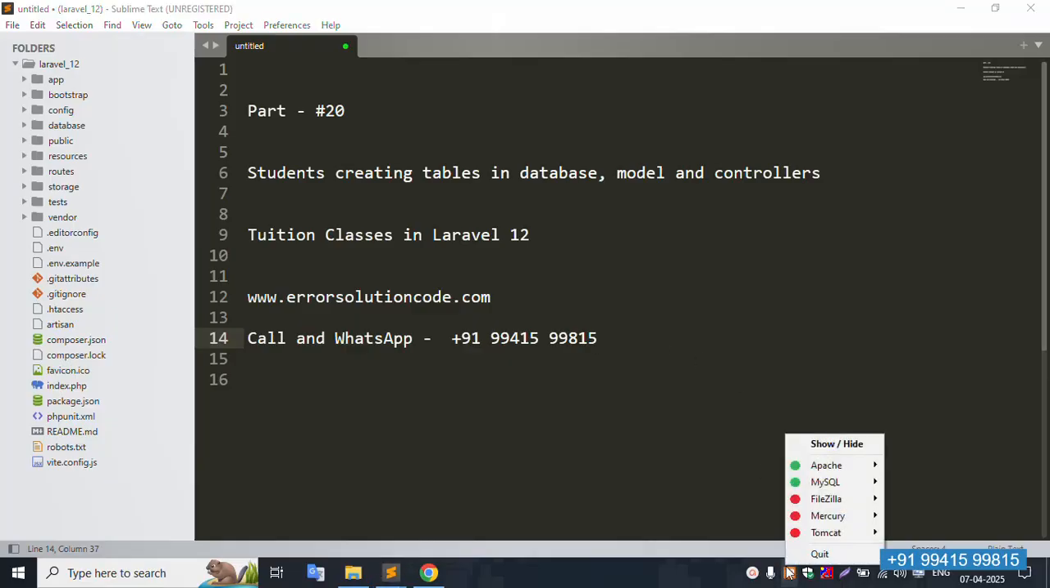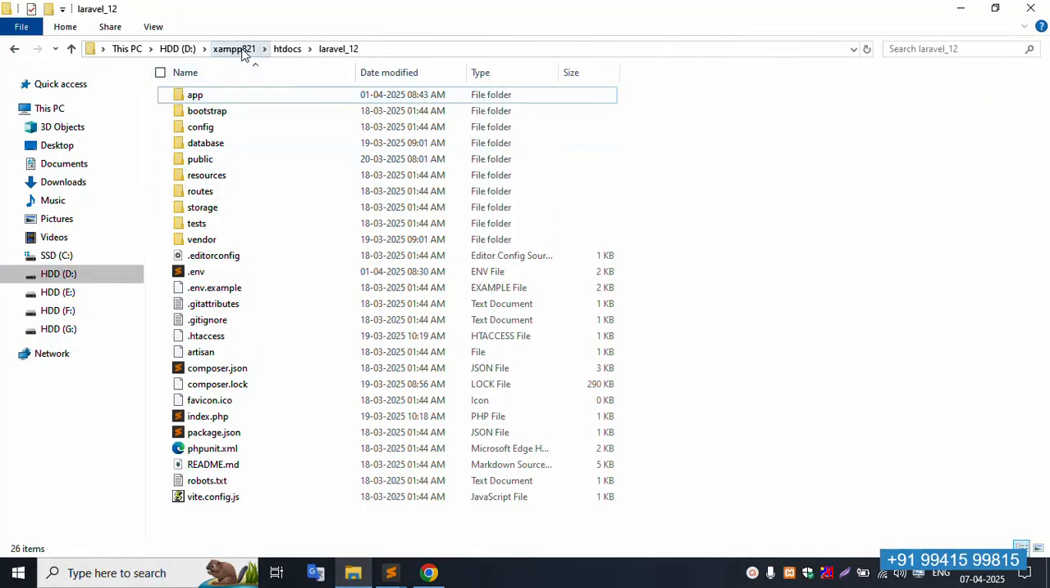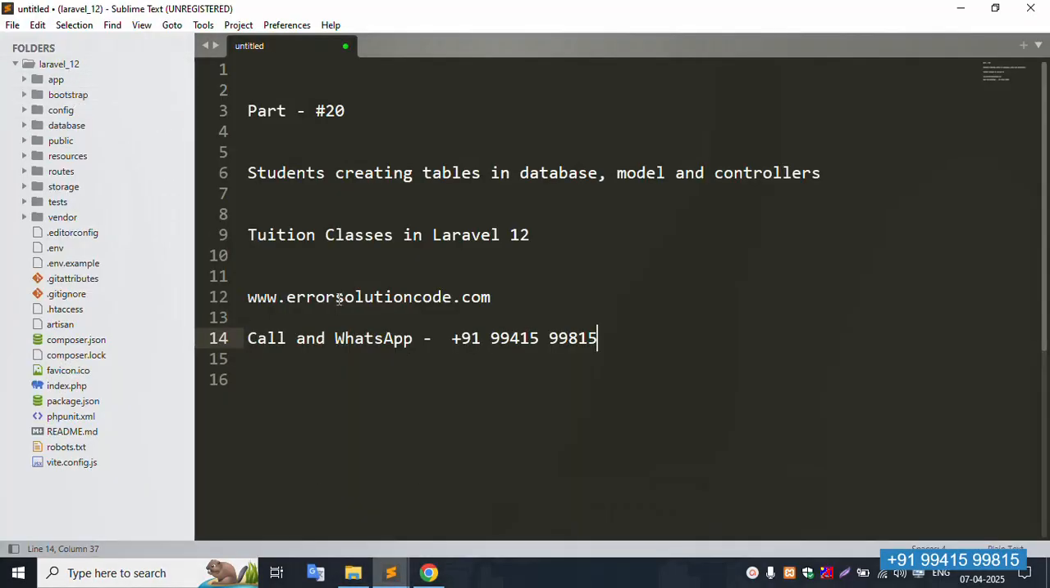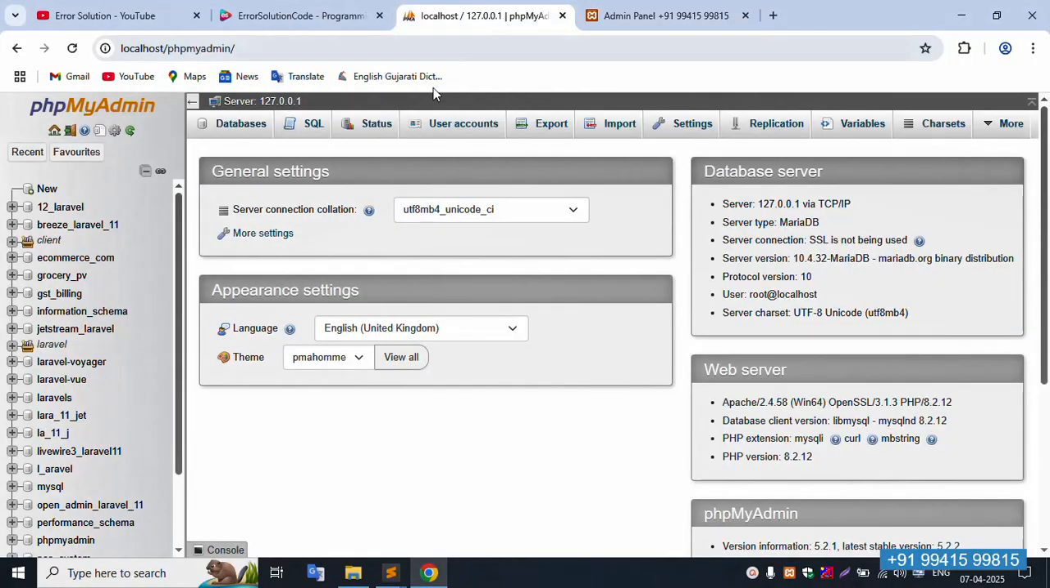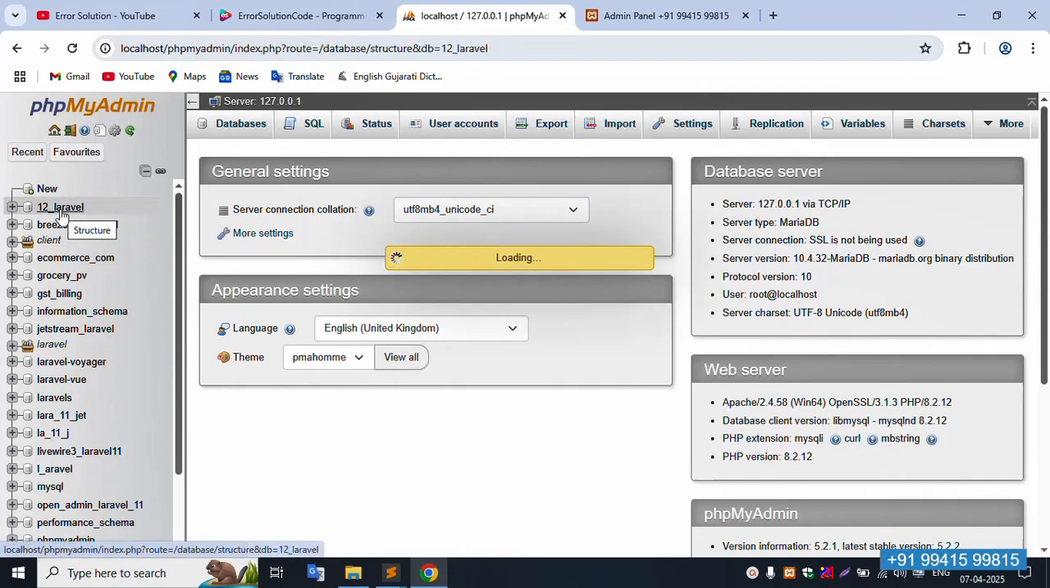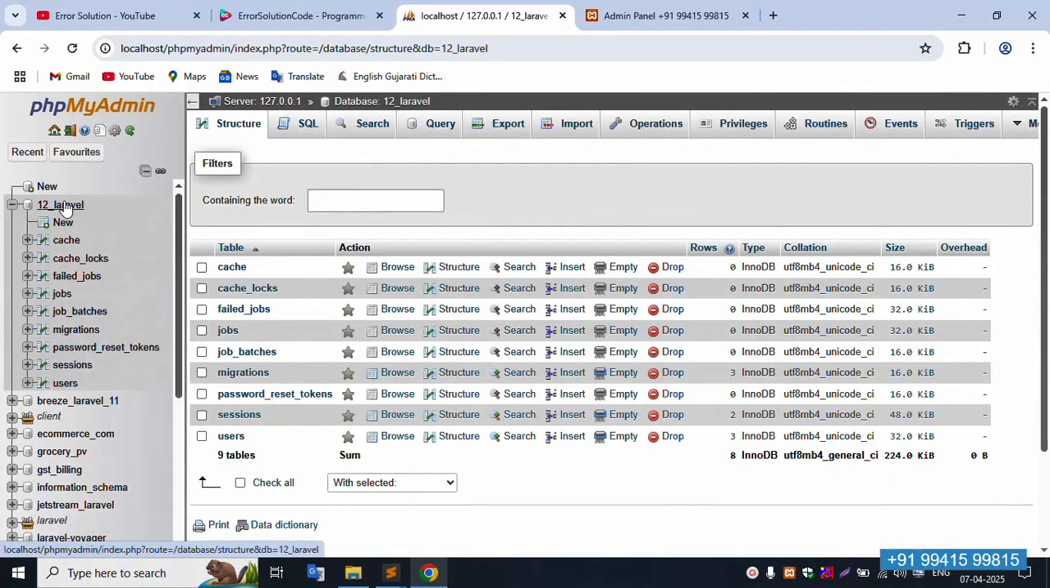First of all, my XAMPP server has already started Apache and MySQL, and my project is available inside the htdocs directory. This is Laravel 12, and the project is already open in my Sublime Text editor. It is already running on localhost, with the super admin login, and this is the database in phpMyAdmin.